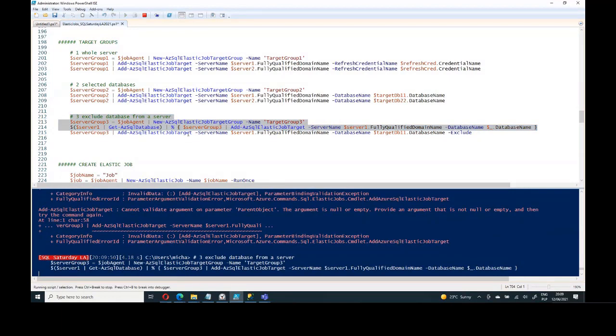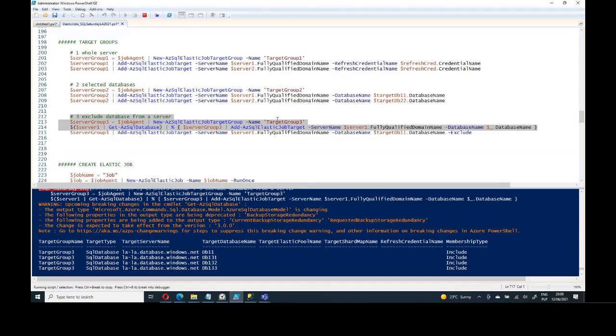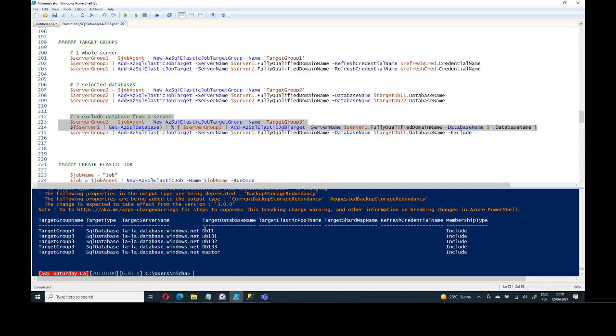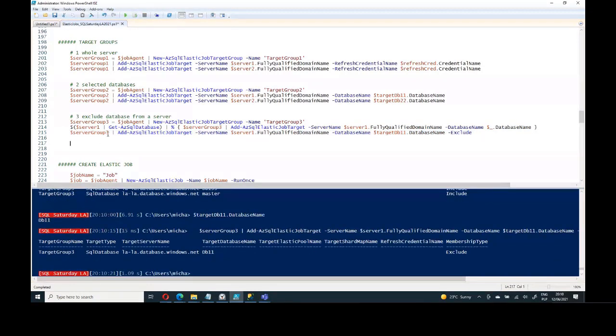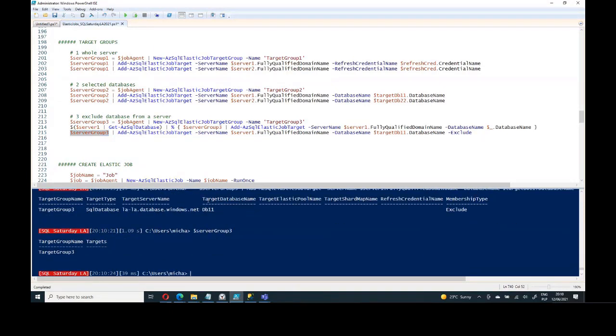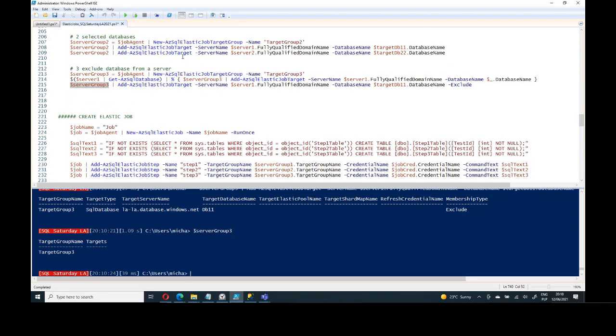Oh, let's see if I can run this again. Yeah, it helps if you run all the commands you need. And I included all the databases, 11, 131, 132, 133. And I just want to exclude one database, which will be target DB11, which I assume is target DB11. So I will exclude the database from my server group. And, well, we don't see it, I would have to get the targets again, but yeah, it's excluded.